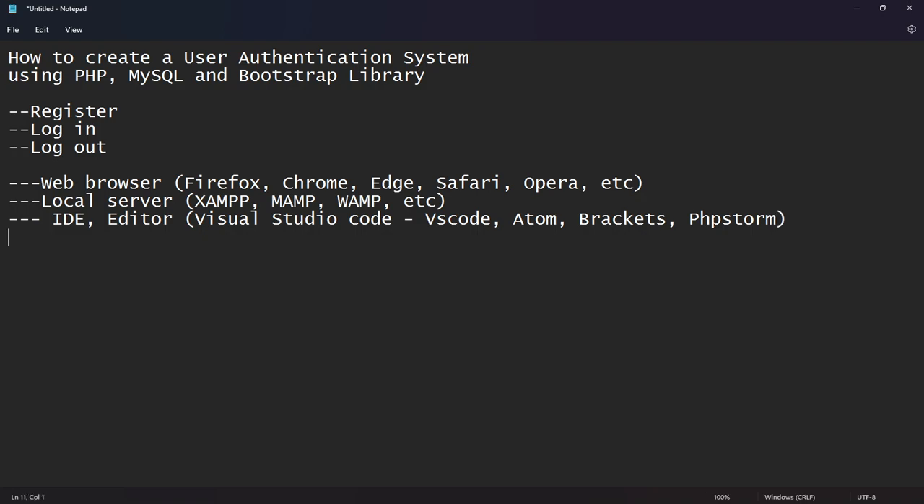Now, having said all this and having assumed that you have all these prerequisites, let's start to create something awesome. Firstly, let's start by creating a new PHP project. I have XAMPP installed, so I'm just going to navigate to the folder containing the files for the XAMPP application.